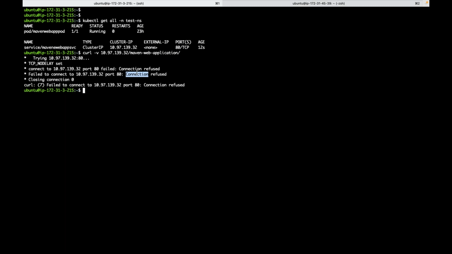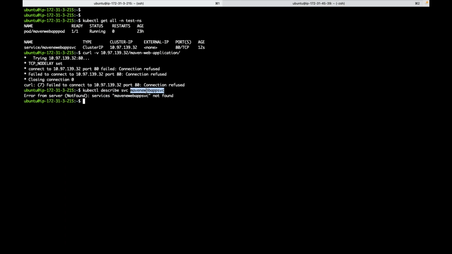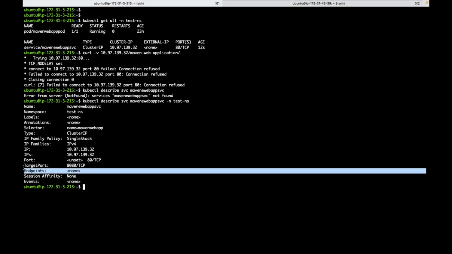Why is it saying connection refused? Do I have any endpoints? Let me describe that service. Why this error? Because kubectl is trying to describe this service in the default namespace, but do I have that service in the default namespace? No, it is in test-ns. Now, do I have endpoints here? No. Why? In my service, what is the selector I am using?